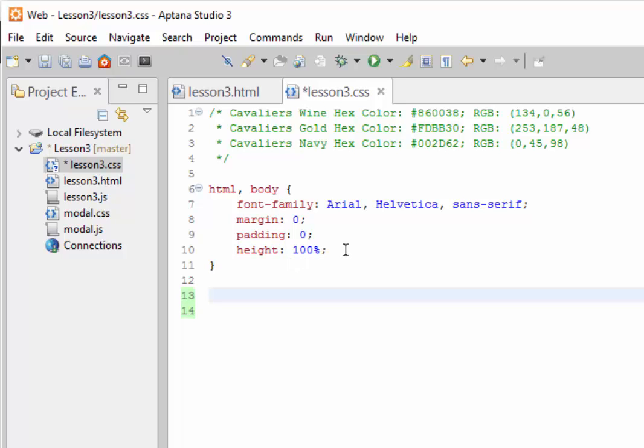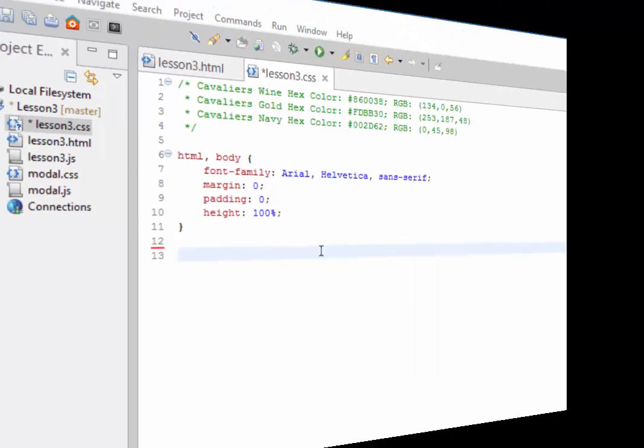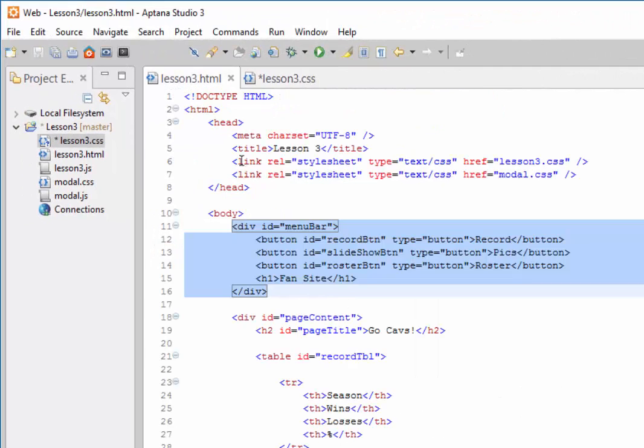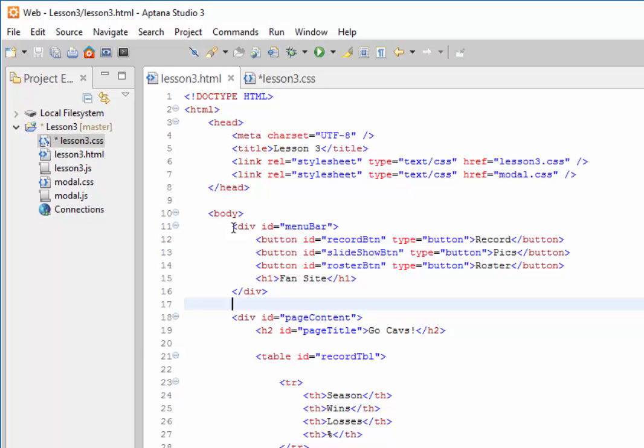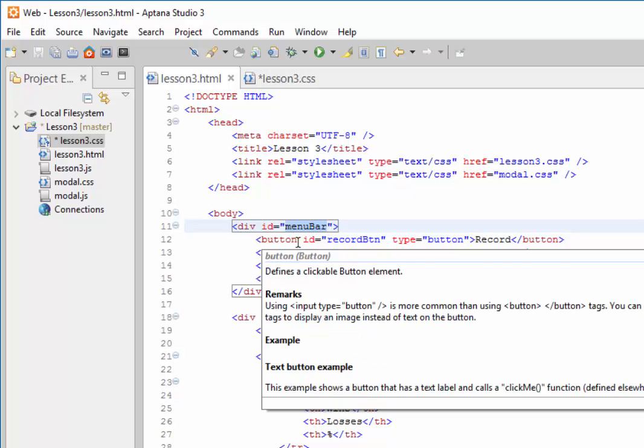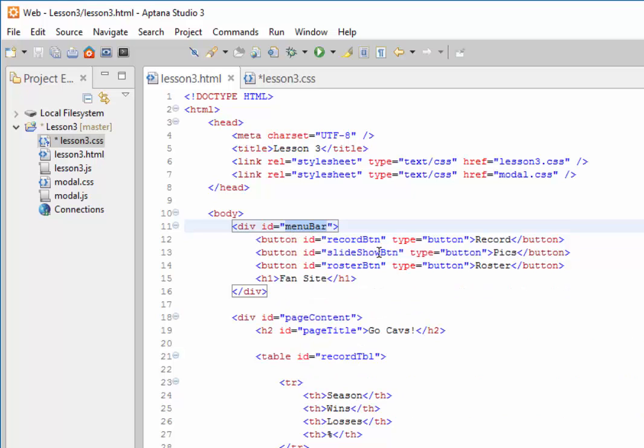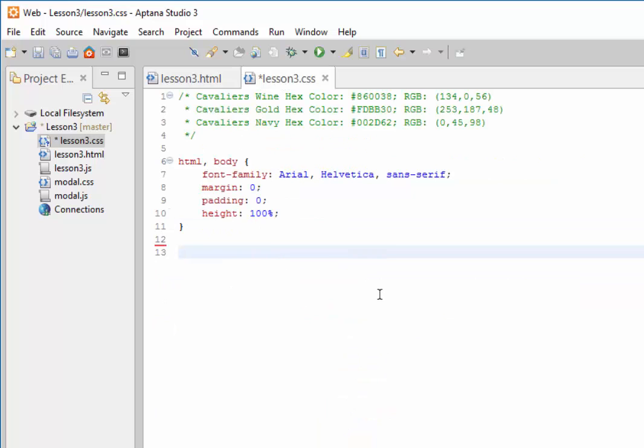Okay, next up, we want to start creating our menu bar at the top of the page. Before we continue, let's look at the HTML and review the menu bar section. So we have a div tag that we give an ID of menu bar to. So this begins here and ends here. And by referring to menu bar in the CSS, we're telling the browser just style this section with the rules that we state. And within it, we've got 3 buttons. They each have an ID of their own, and we have an H1. All right, so let's go ahead and make rules for that.